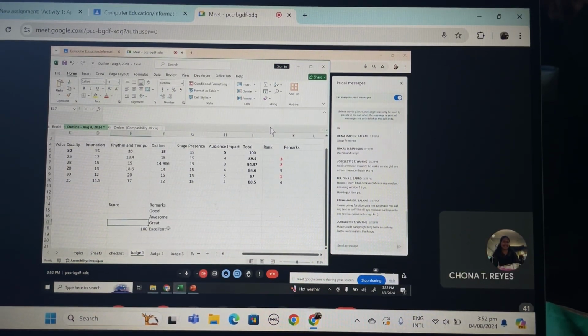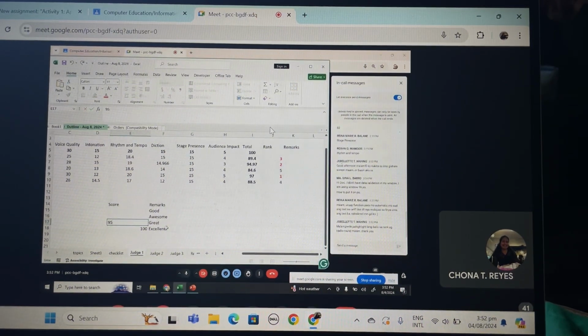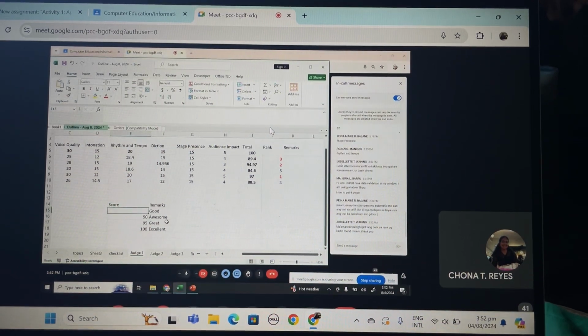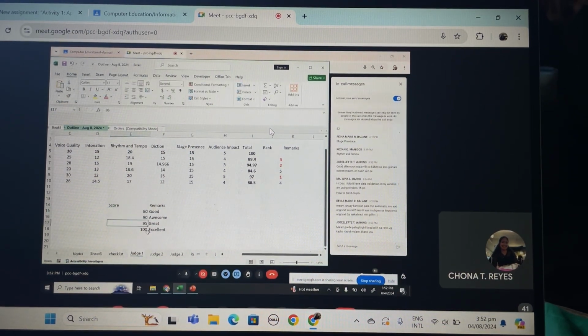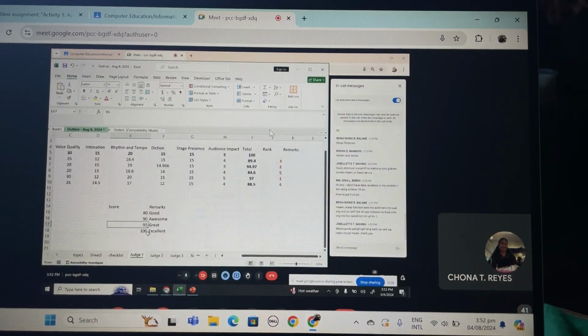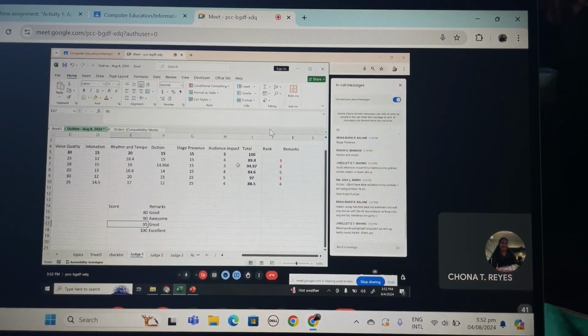So, for great, 95 up to 99. Then 90 to 94. Then 80 to 89 is good. What is the interval for each? The computer sets the interval, sir. Right, Sir?